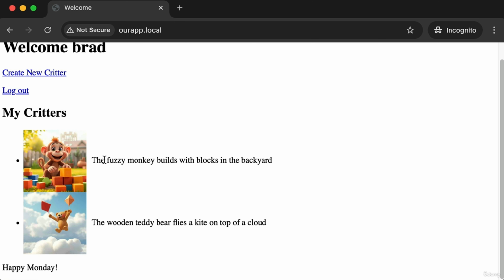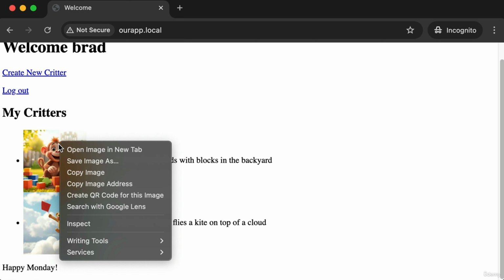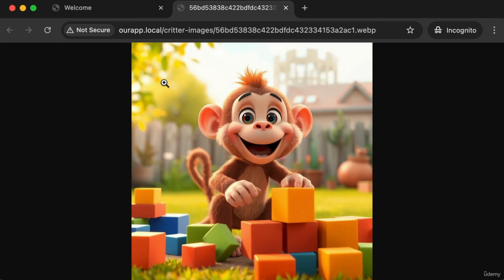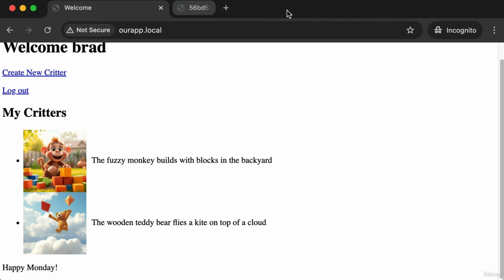So now you can create a critter, it kicks you back to the home page, and you'll immediately see your new critter image. You can right click on it and click open in a new tab. It is saved forever, permanently on our backend's hard drive. We've saved it into the database. This is really starting to feel like a living, breathing application.